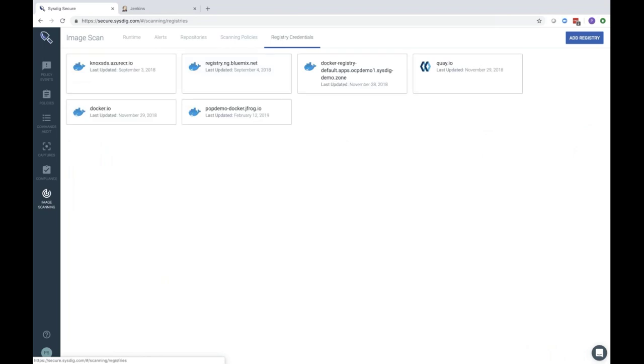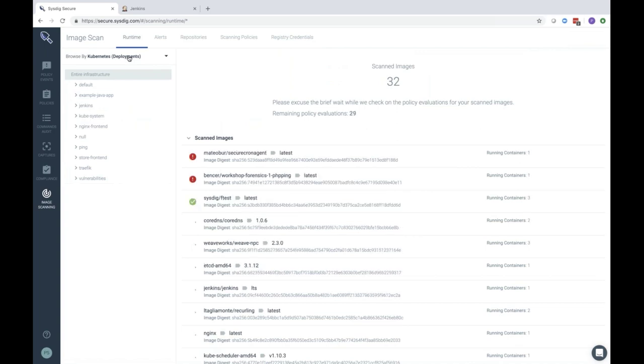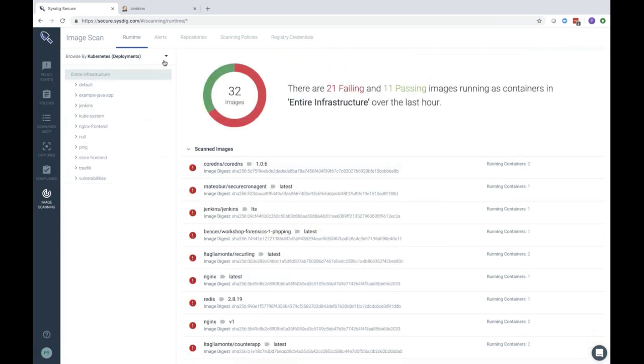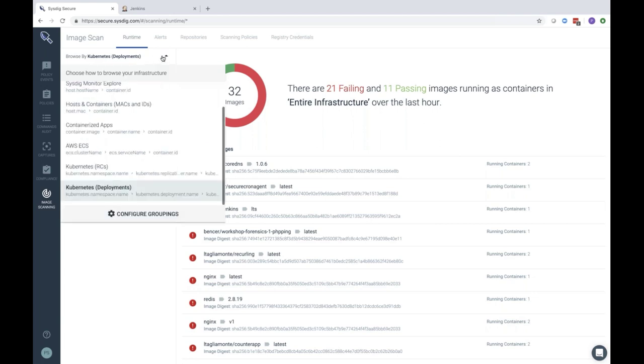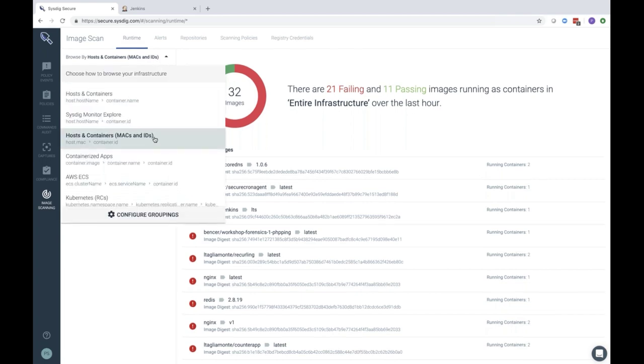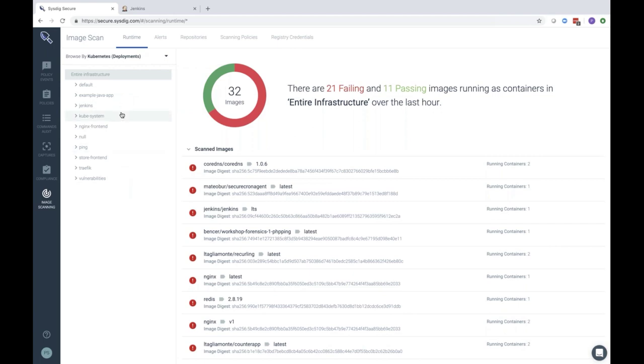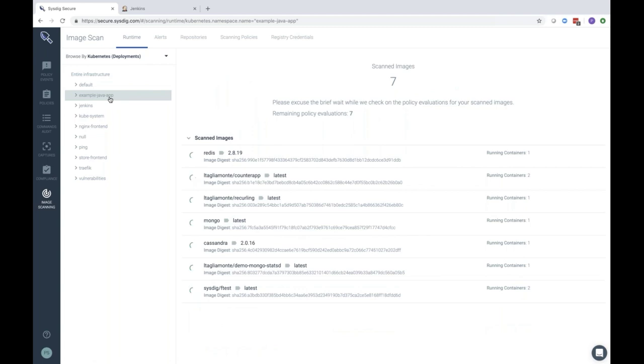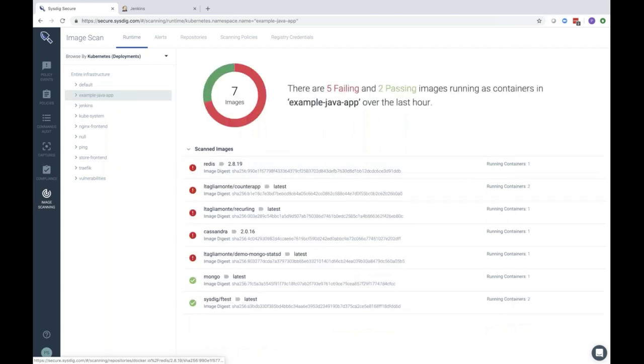From a registry perspective, again, we integrate with all your main registries, ECR, GCR, Quay, and any Docker V2 compatible registry. From a runtime perspective, you can also detect any images that are running in production. The cool thing about this is you can see specific to your hosting containers that are running, or you can see it at a Kubernetes level. If I'm an application owner, show me a specific namespace, such as example Java app that I care about, and show me the risk posture and all the images pertaining to this specific namespace.